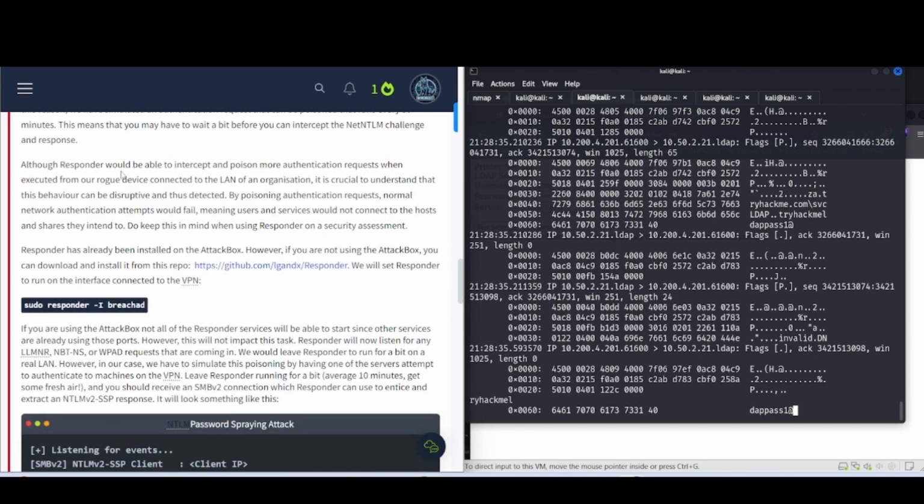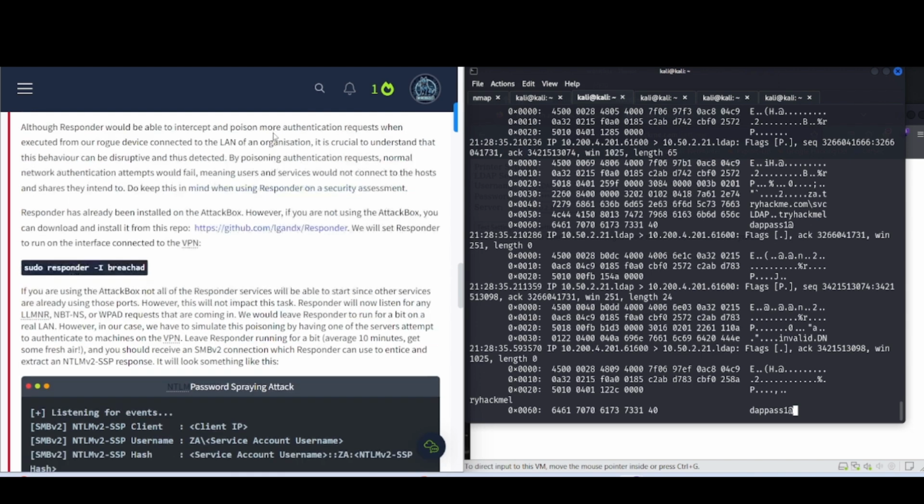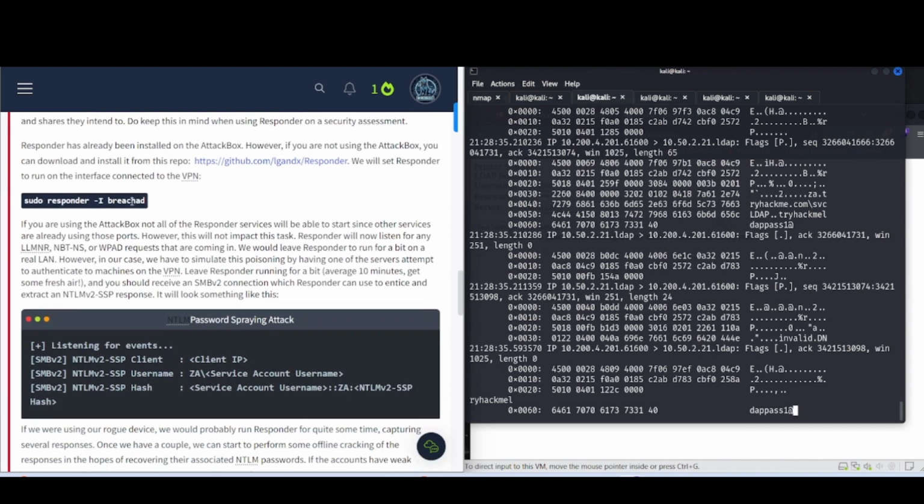Otherwise, Responder would be able to intercept and poison more authentication requests when executed from our rogue device connected to the LAN of an organization. It is crucial to understand that this behavior can be disruptive and thus detected. By poisoning authentication requests, normal network authentication attempts would fail, meaning users, devices, or services will not be able to connect to the hosts and shares they intend to. Do keep this in mind when using Responder on a security assessment. That's absolutely true. Make sure you don't cause a disruption when you're conducting security assessments.